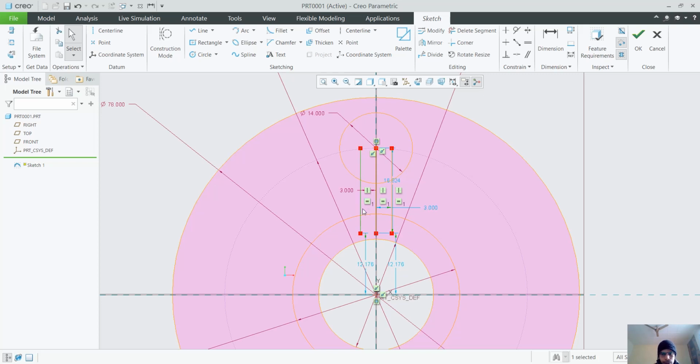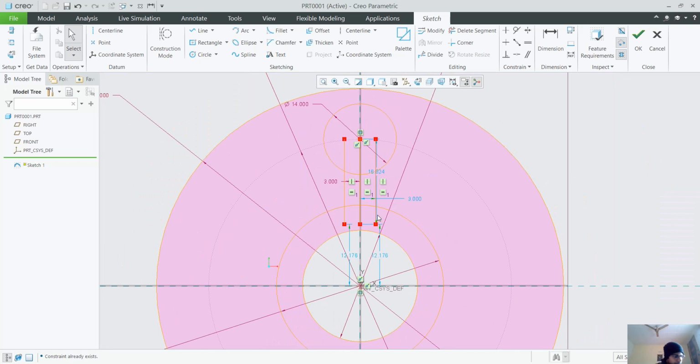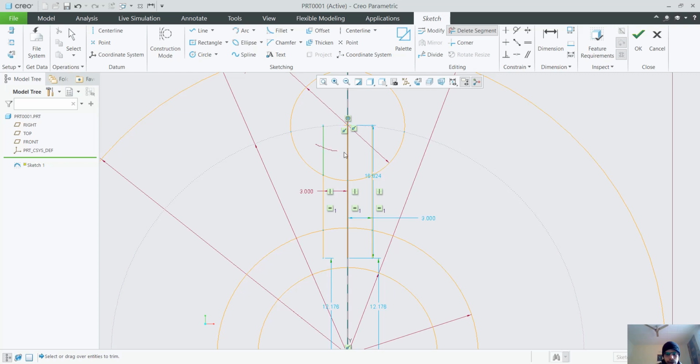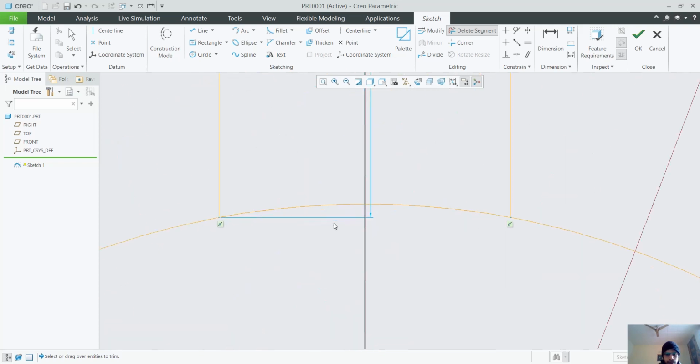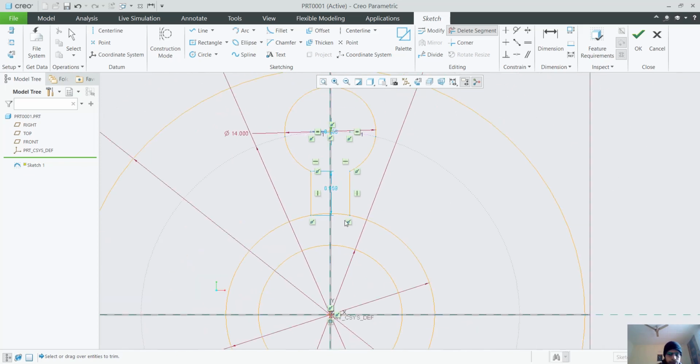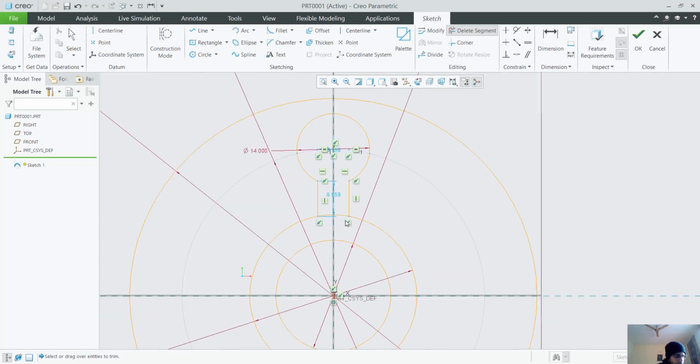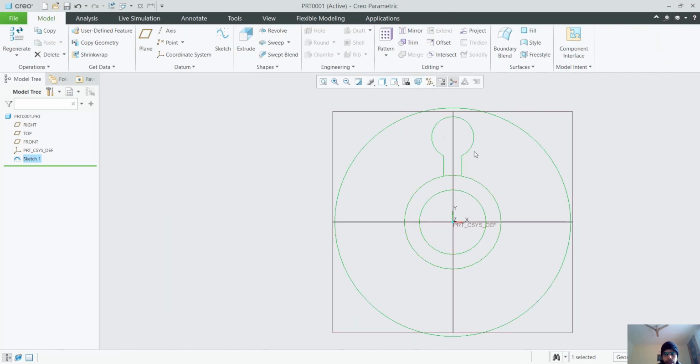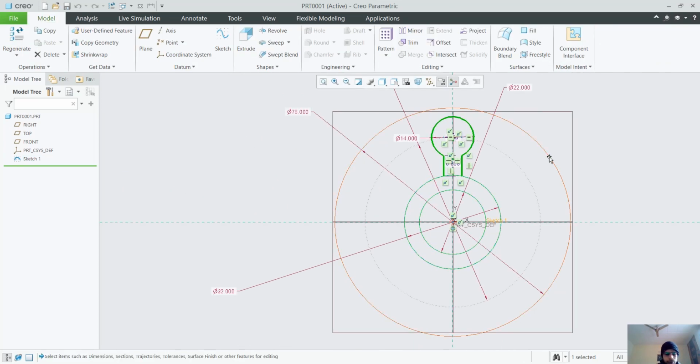Let's make the relation horizontal for this and this. It doesn't move from here. Now we have to delete segments. Don't need this, don't need this, this and this. Precisely nice. Looking good. Good enough. Now exit from the sketch, I suppose.